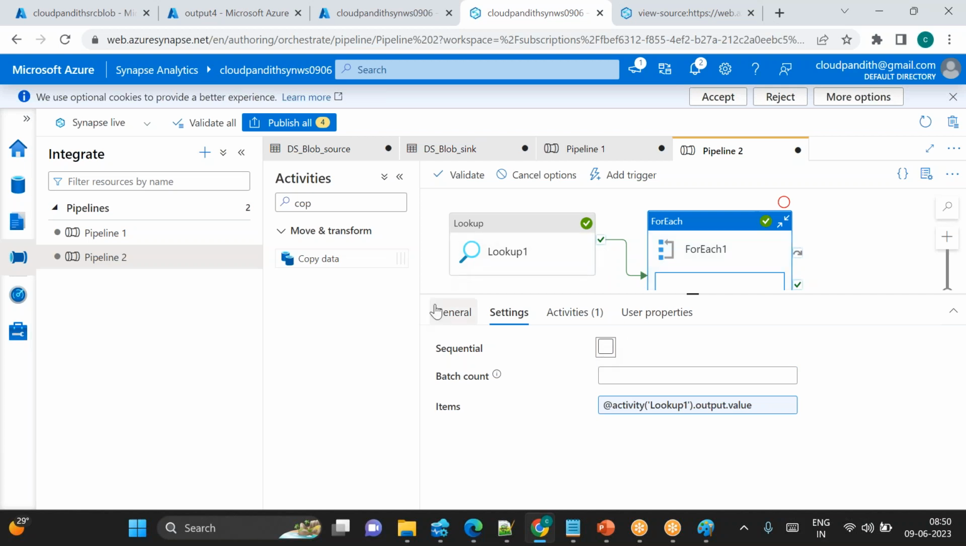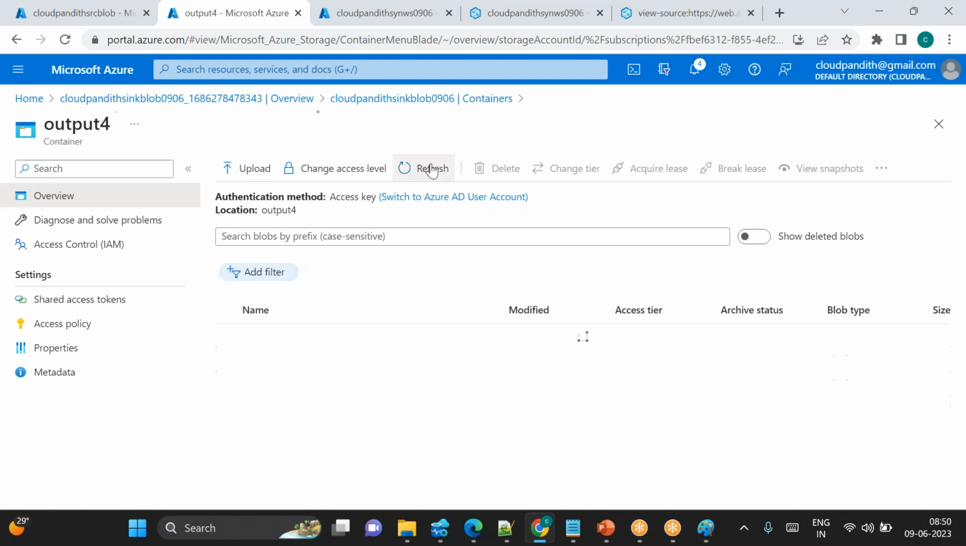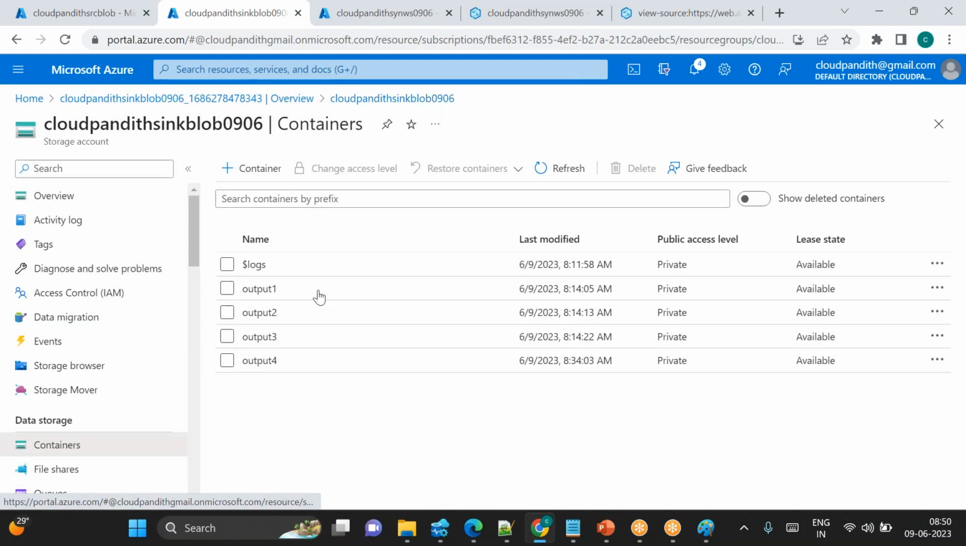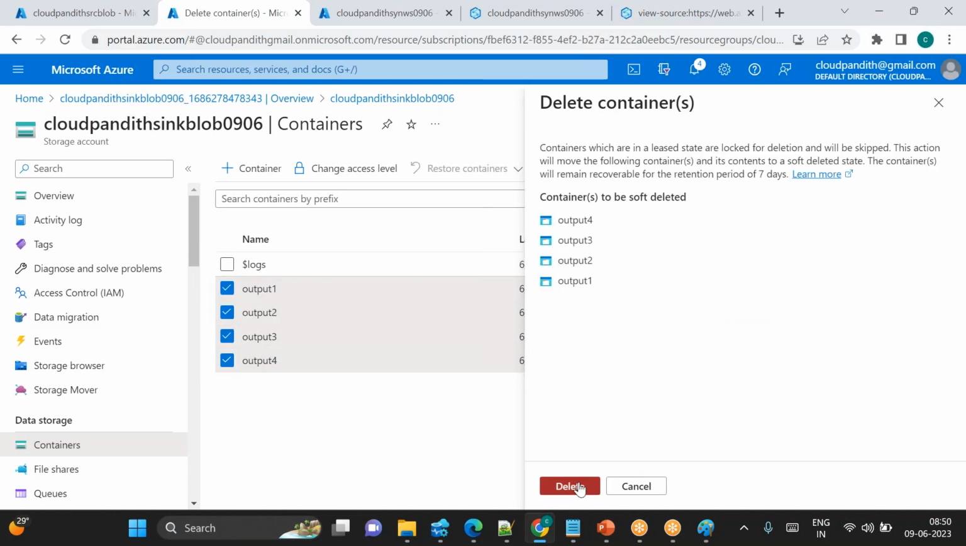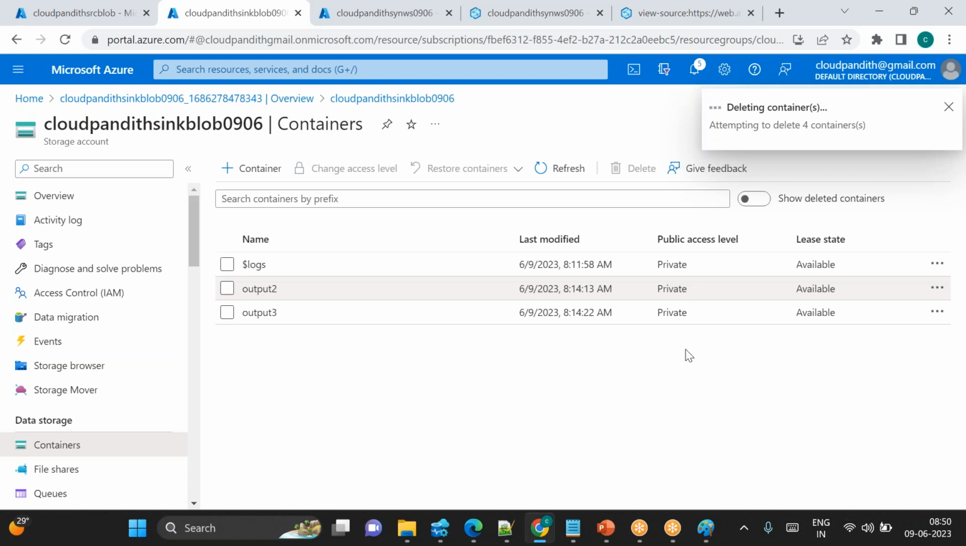Everything will run at once. But before I run it next time, if you see the output folder, all the files are loaded now. See, 849, just now all these were loaded. From the input 2 and input 3 folders, data is loaded into output 4. But this time, before I run the pipeline, I want to remove all these containers and see whether our pipeline can create them or not.